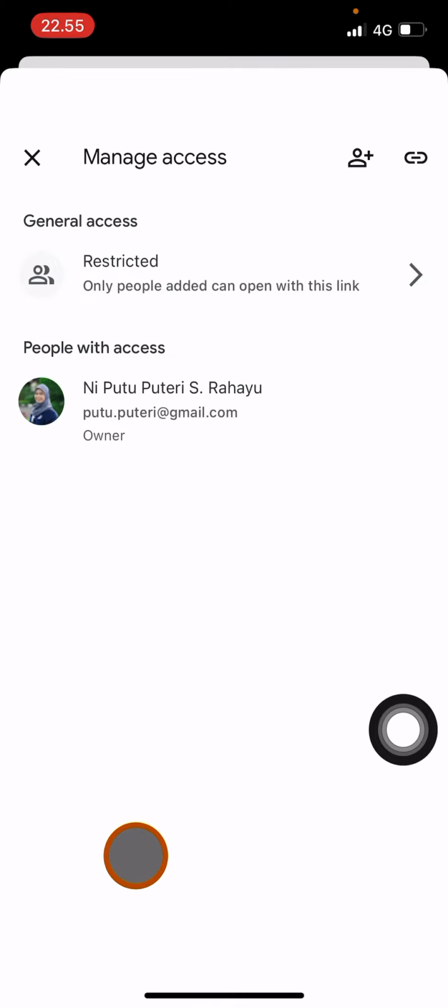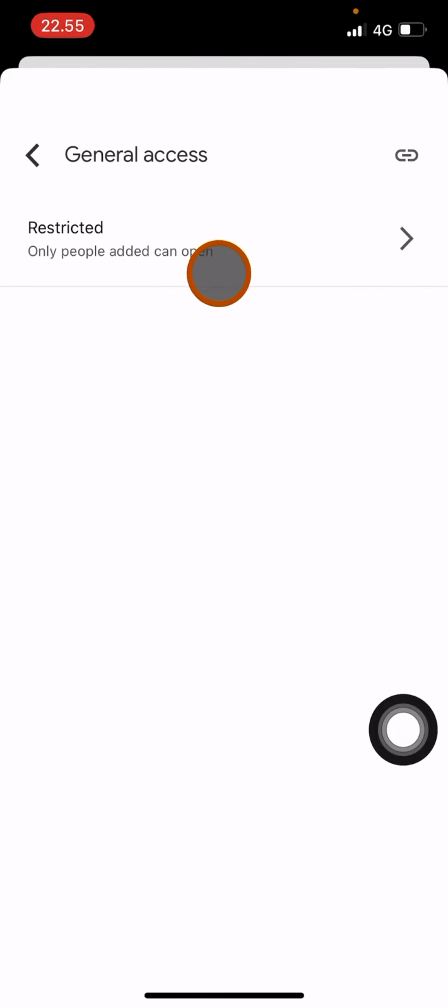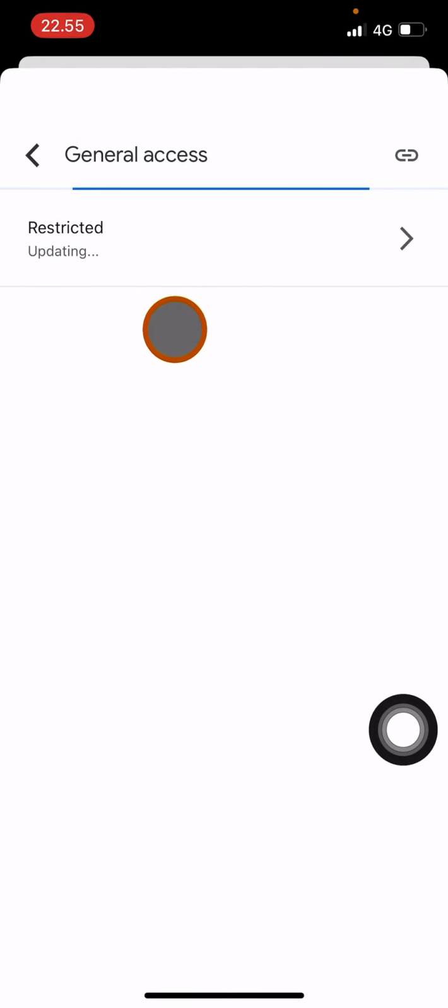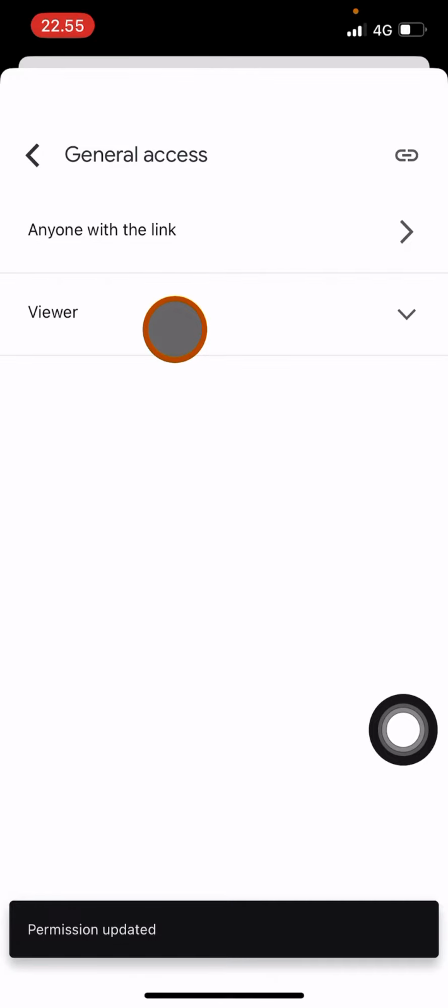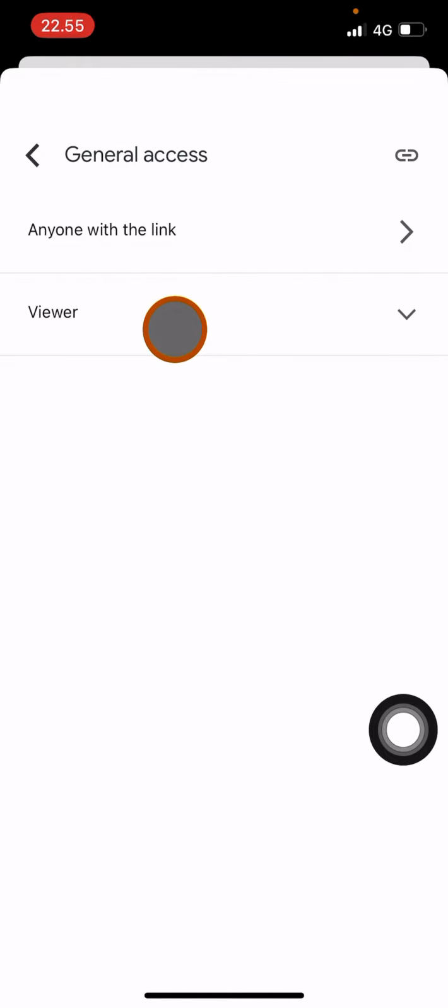Okay, first you're gonna need to choose this. You're gonna change the restricted into anyone with the link. Choosing this allows everyone to access this file just by sending them the link. You don't have to add your partners or your team members' email address one by one. It is more efficient this way.